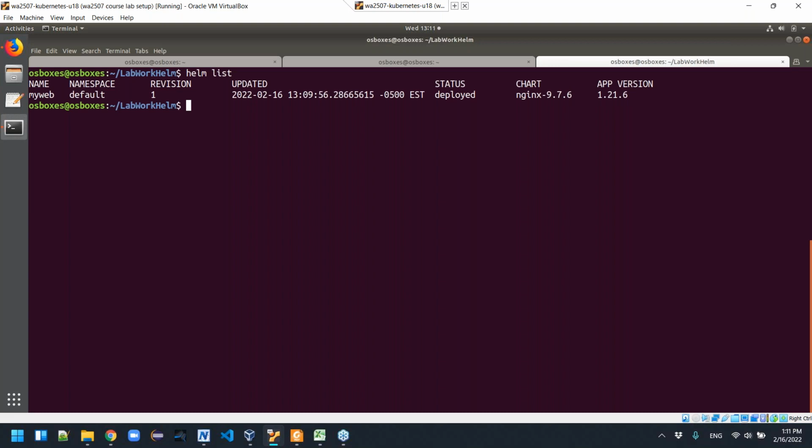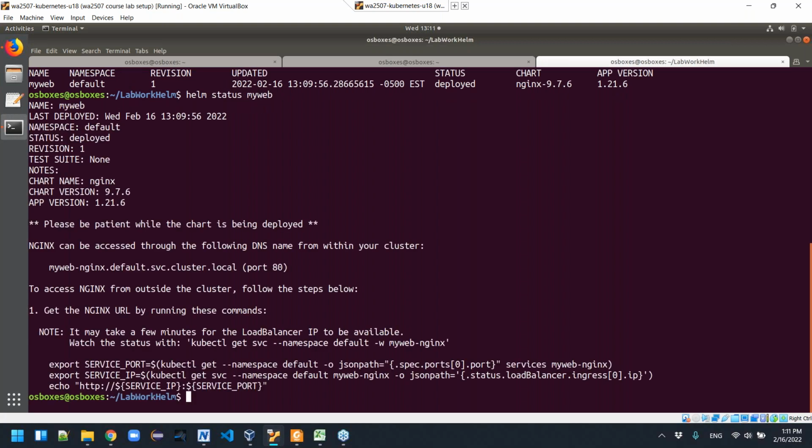Okay, if I want to look at the status of it, I can do Helm status MyWeb, which was the name we gave to it, and it gives you this, which, if you were sharp, you also saw when we first created it. It output this information to give you some idea that it's deployed. It's at revision 1 currently. The app version is this. The chart version is this.